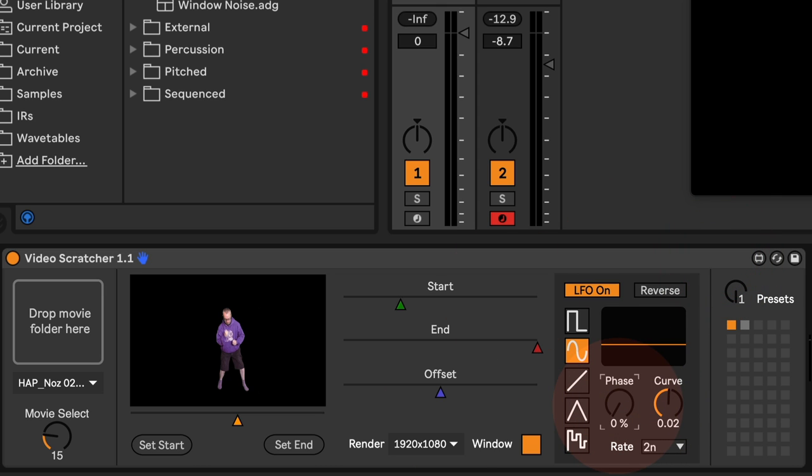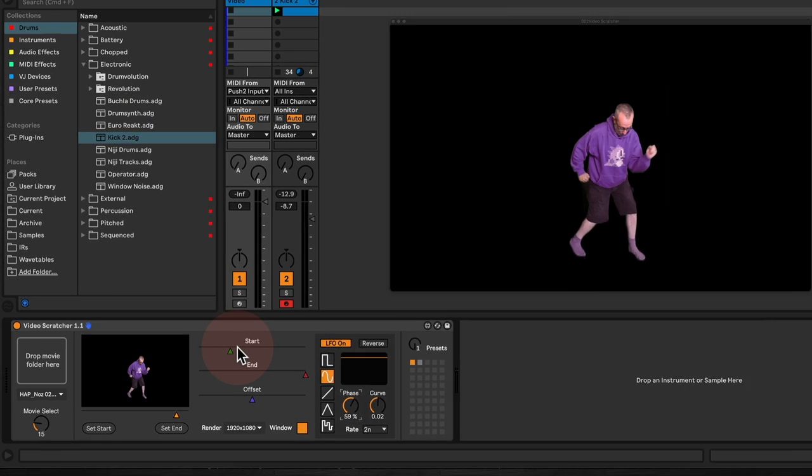And finally, I've added a phase dial, so you can basically change the start point from within the two points that you've set here. The offset would change the start and the end points, whereas the phase will keep the start and the end points where they are, but change the actual starting position. This is useful if you've got a clip that you like, but it isn't quite timed up to your beat.